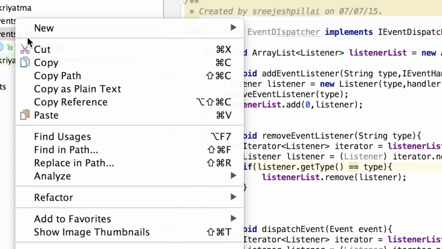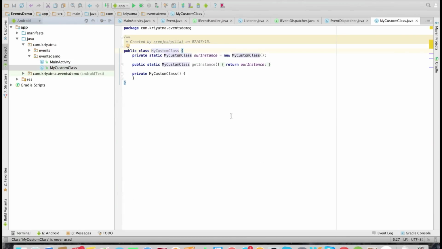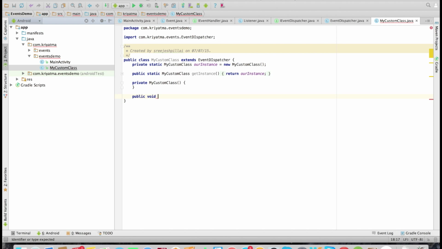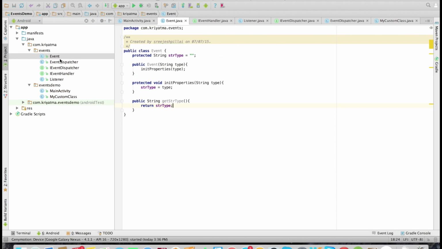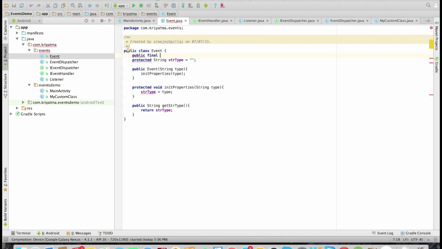So that's it. Now let's test the functionality. For that, first I am going to create a custom class which will be dispatching the event. For a class to dispatch the event, it will need to extend the event dispatcher. So first I am going to write a method which is going to dispatch the event. Before that we need to define the event type. So I'm going to define the event type in our event class. So the event type will be complete.